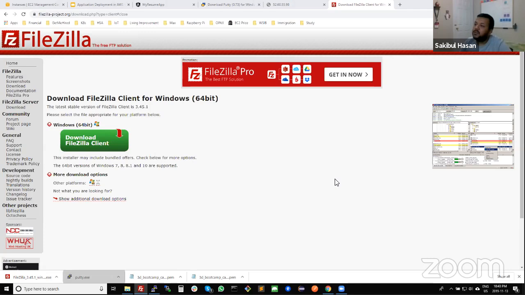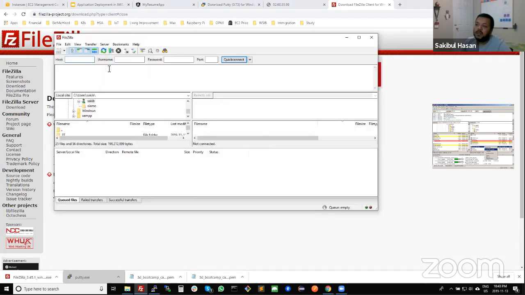So I open FileZilla, and it shows something like this. Now we're going to do the same thing we did for PuTTY. For PuTTY, we configured the session and other stuff, and we're going to do the same for FileZilla. For FileZilla, we're going to configure the private key first, because it has one single location where we do all those configurations. For that, we go to edit and then settings.